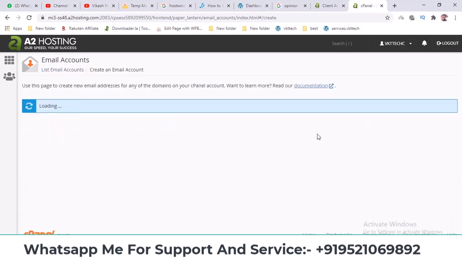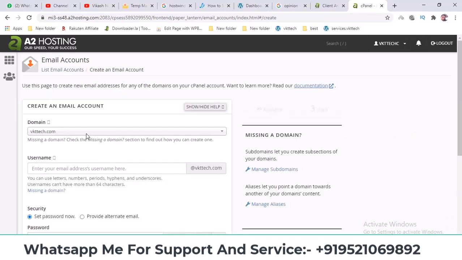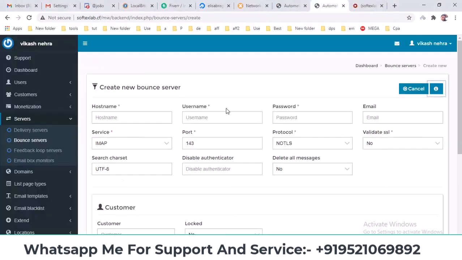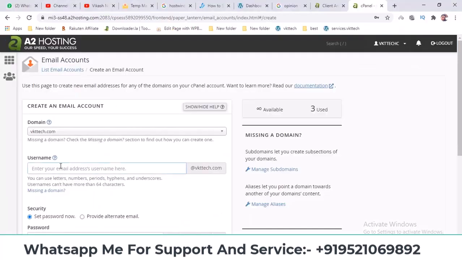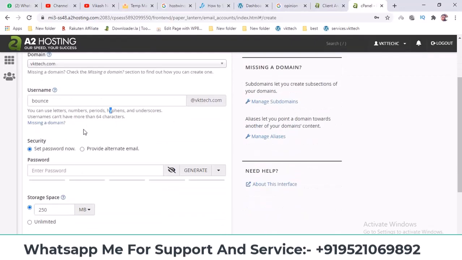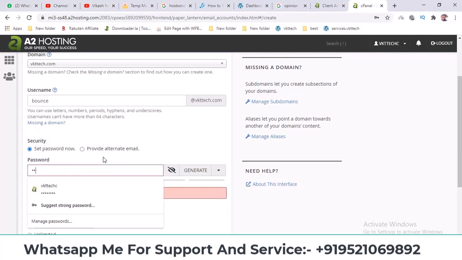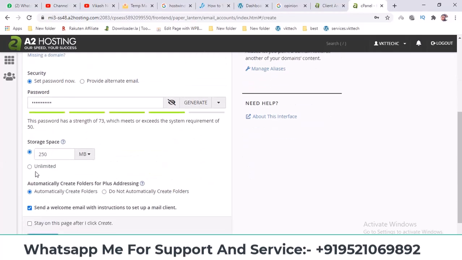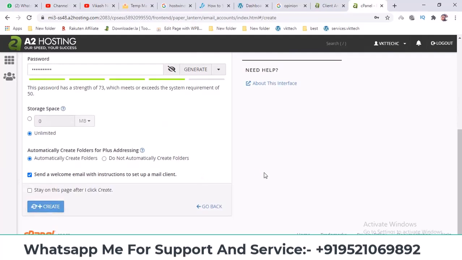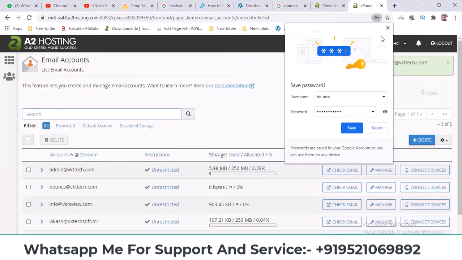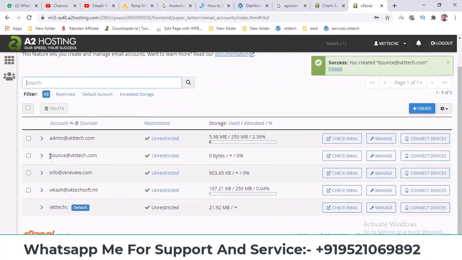Click Create, enter your site details, and name it Bouncezinger. This name will help you identify what it's for. Set a password. After setting the password, make it a catch-all account and click Create. Now you'll see the Bounce email account has been created.